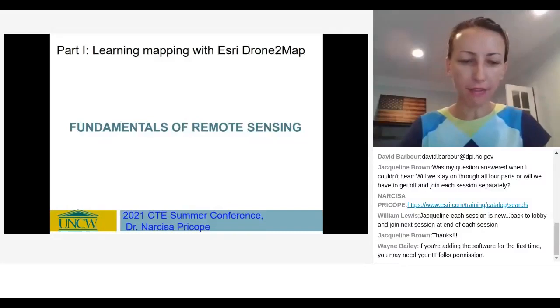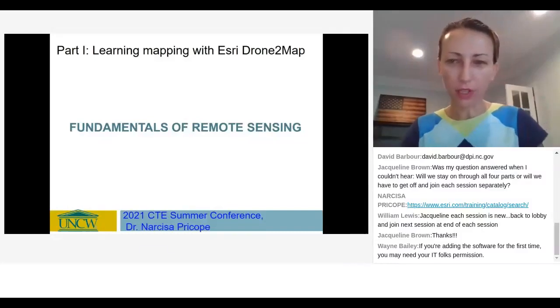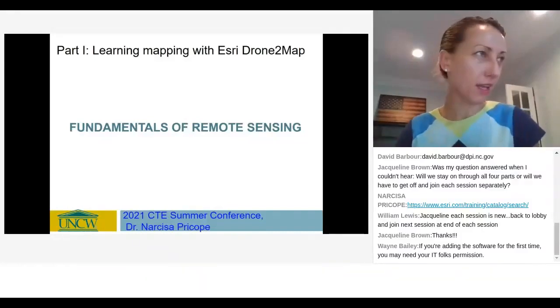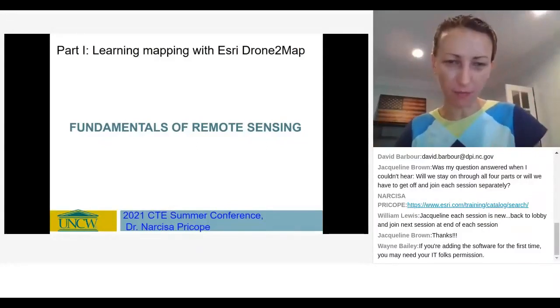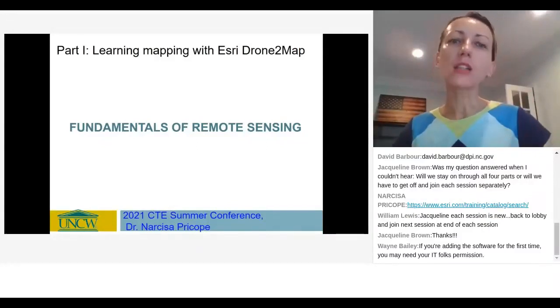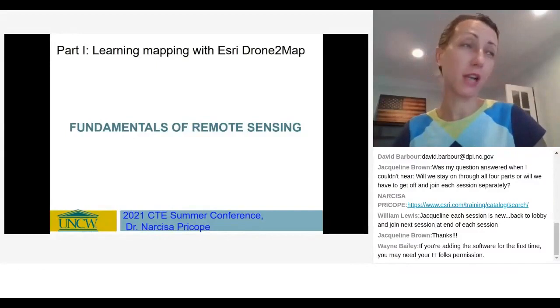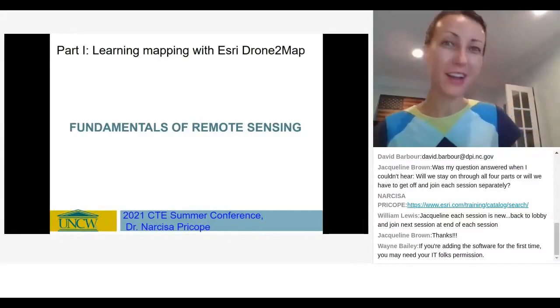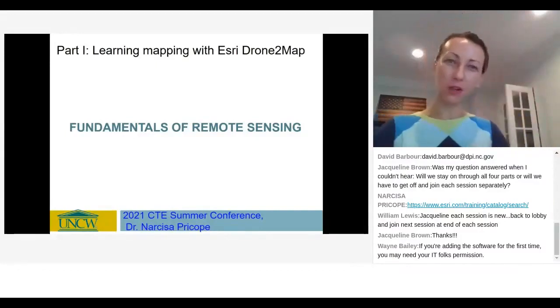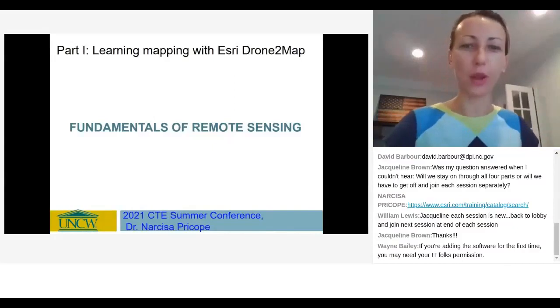So I'm very excited to have everybody here, and hopefully we're all going to have a good time today. What I'm going to try to do today is I have this organized in four parts, and I took the liberty to start off with a part that is called Fundamentals of Remote Sensing, which you probably were not expecting to necessarily get. Because the session is learning mapping with a specific software.